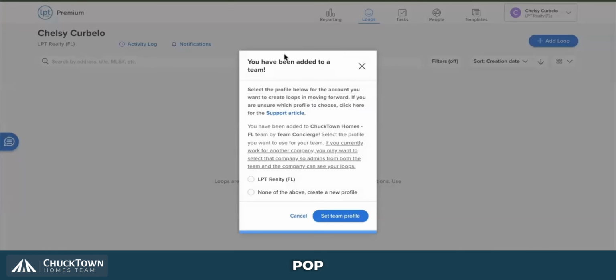So when you get this pop-up, it is very important that you select the state profile and then click set team profile. If you create a new profile, it will not be integrated correctly, and the admins will not be able to see the loops that you create. So it is important that you create it out of the state profile so that everything is integrated correctly. So once you do set team profile, it will take a second. And when it reloads, you will see the team name over here where it says Chucktown Homes, Florida.